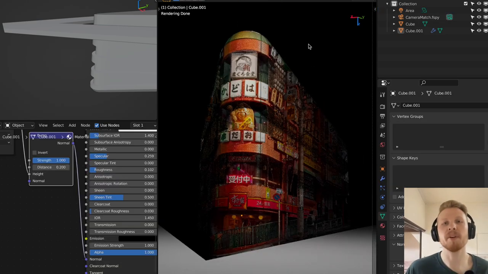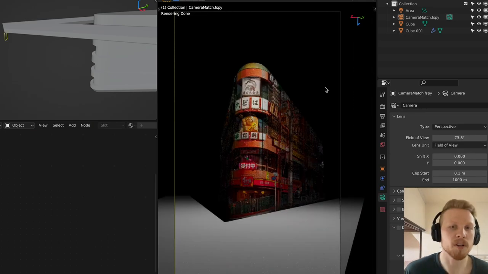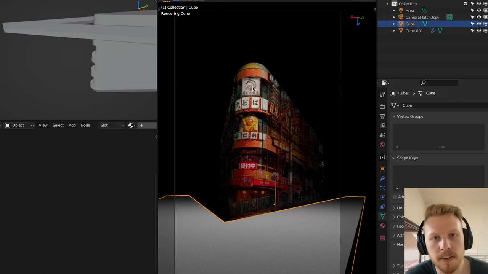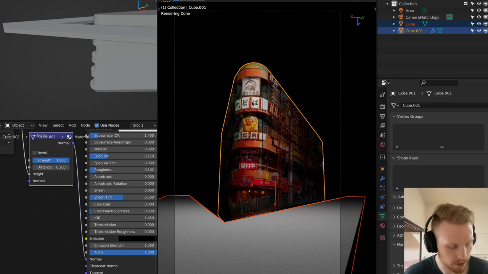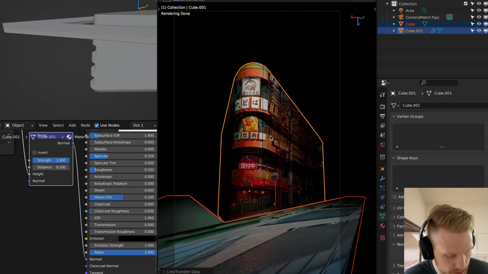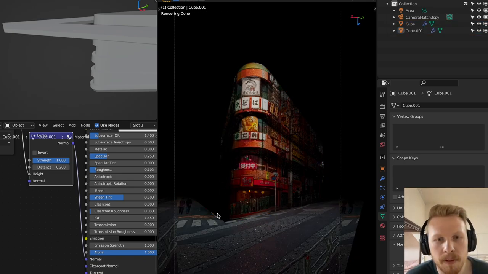So this is basically how you bring an image into 3D and project texture onto it. And also, if you want to model more shapes and you want to apply the textures to the other meshes also, you can just select the mesh, select the mesh with a projected texture, click Ctrl L and choose Link Materials, and Ctrl L again, Copy Modifiers and it will be projected.